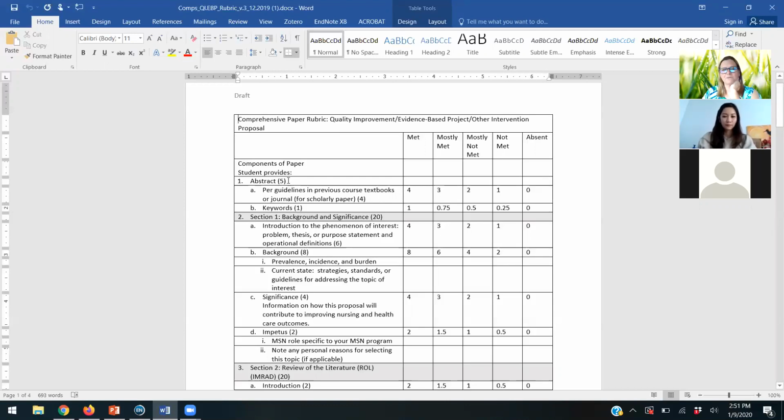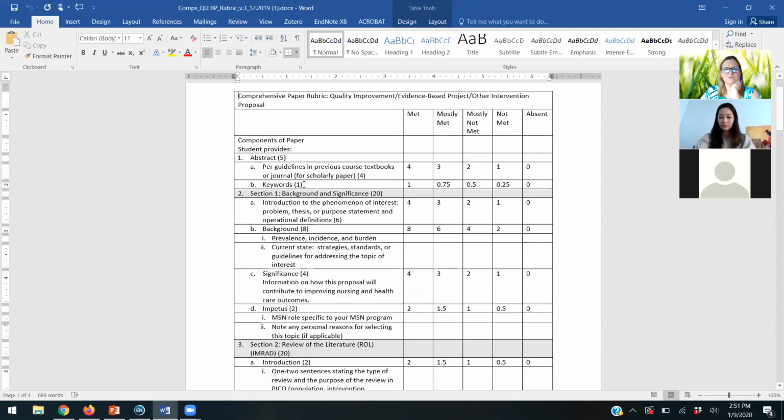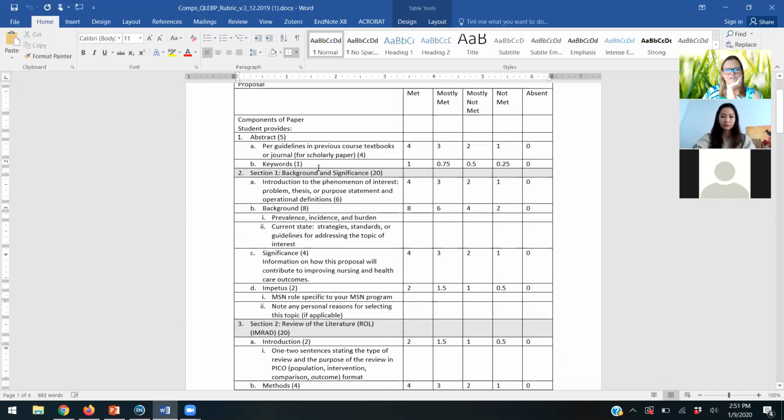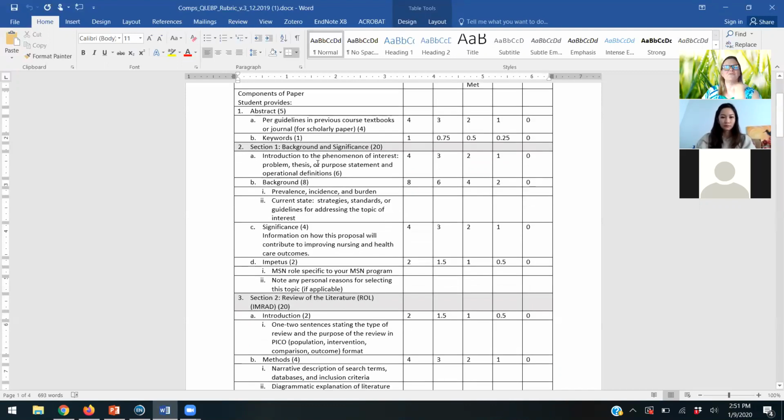So the first part will be an abstract, and I will give you some guidelines for the abstract that I'll pull from the Pollitt and Beck textbook, and then you'll have some keywords there. And this should probably just be maybe 300 words. But we'll get into that more.